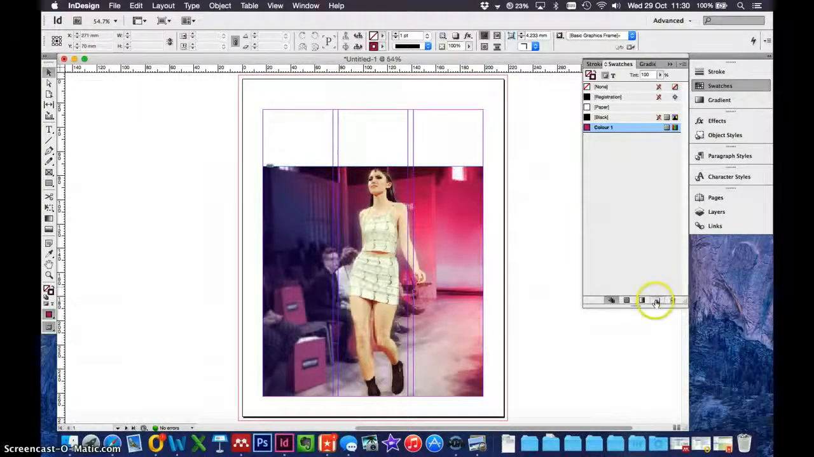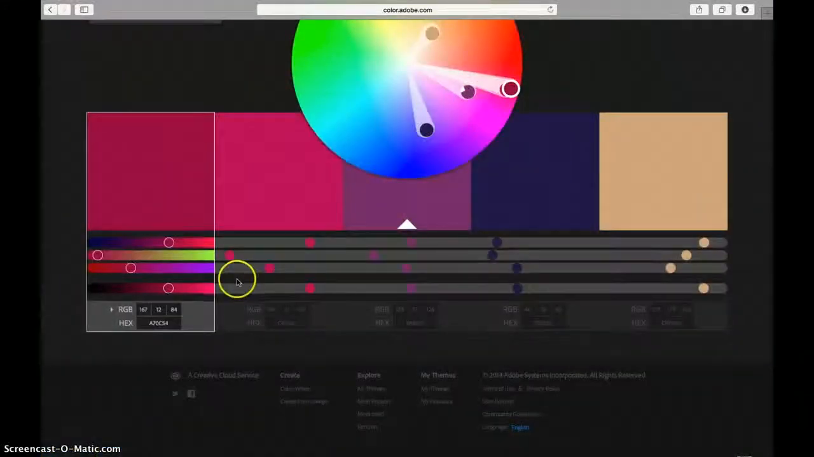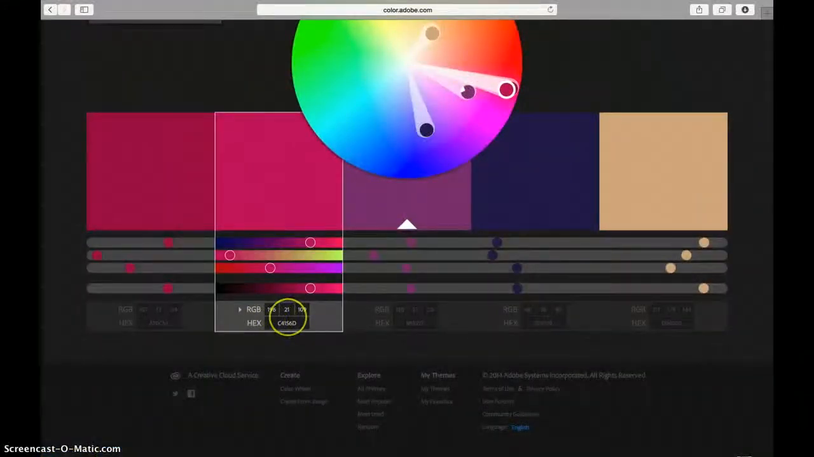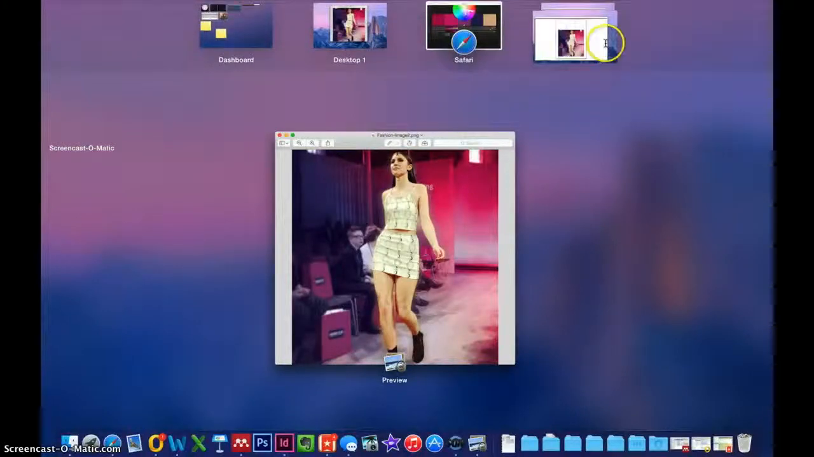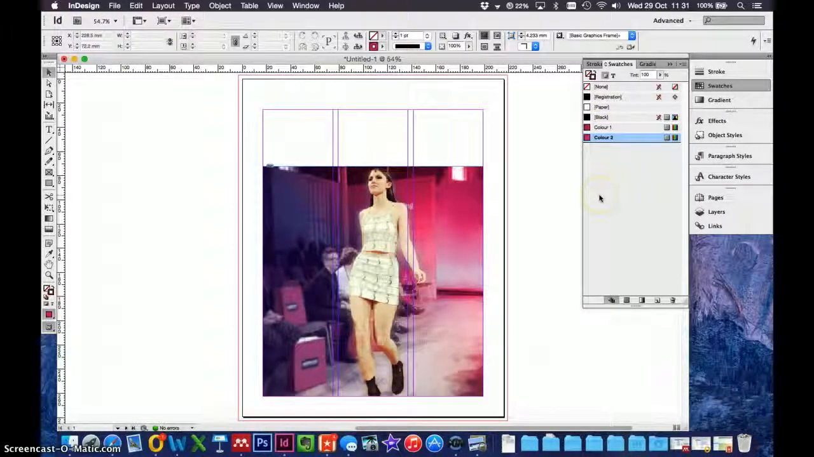And I can carry forward and do the rest of the colours by adding new swatches, double clicking again, choosing another one. So that's 196, 21, 109, colour 2. So yeah, going through and making all these colours is very simple.